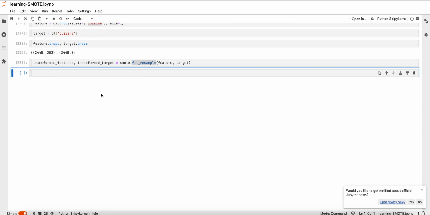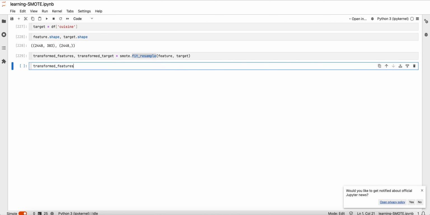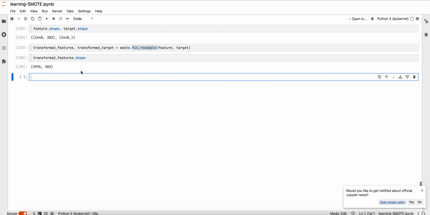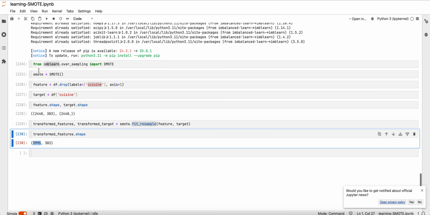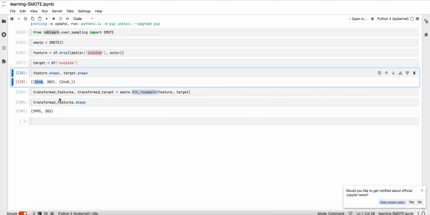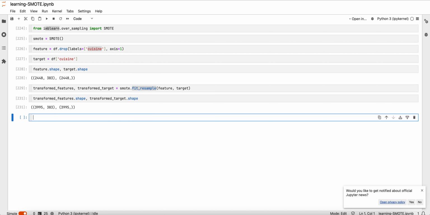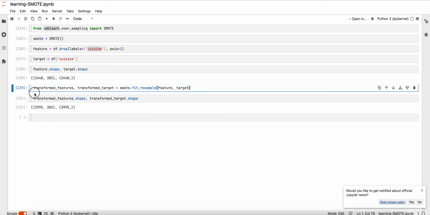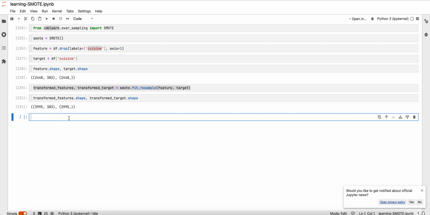Now once that resampling is done, we can use transform_feature.shape. Before the resampling, the number of rows was 2448, but right now it is giving me 3995. And for the target as well, I will use transform_target.shape. Now you can see that all my rows match my target rows count. So we are done here because we just generated the data, but we need to observe whether the generated data is correct or not.